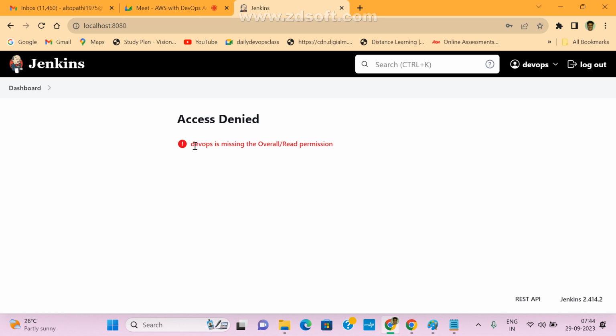Now see here, he cannot log in. He cannot log in. Now see here, full security. He is not a part of any job. Why I need to give access to this guy?